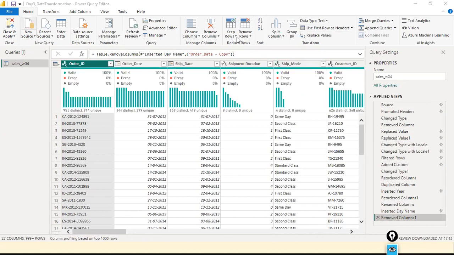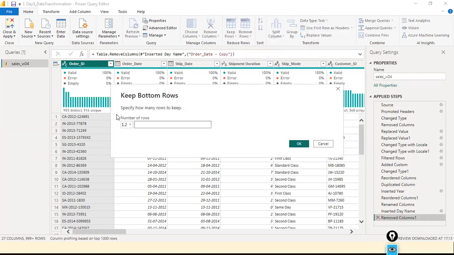Next one is, similarly, we have bottom rows. Instead of looking at the top 10 rows, you wanted to view the bottom 10 rows or bottom 100 rows. See, in the real world scenario, you have millions of records. Before you proceed with data pre-processing or data cleaning or data munging, it is always better to go and check whether you have sufficient amount of data available in all the columns.